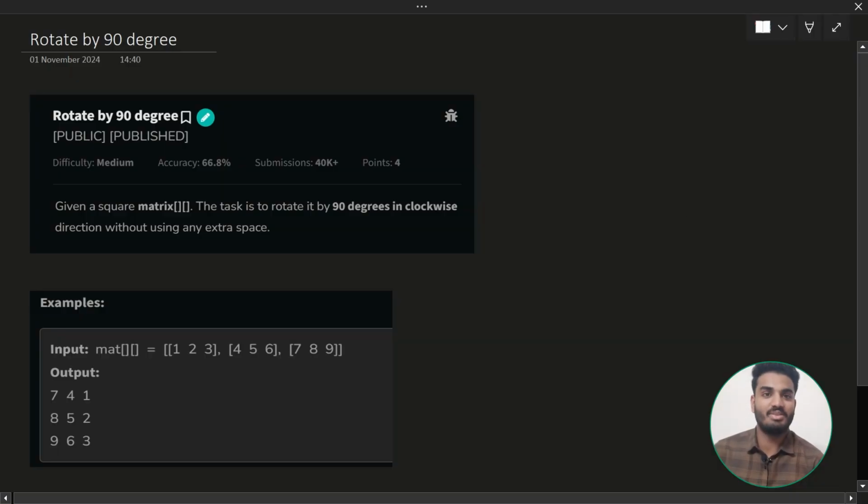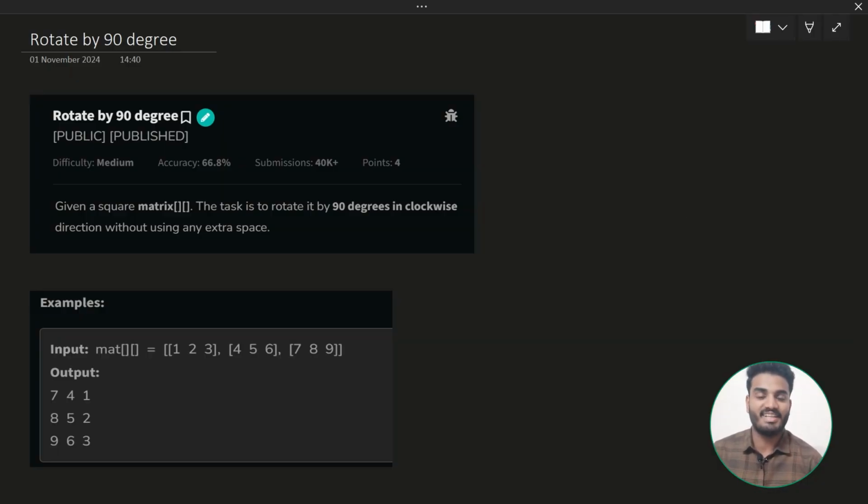Hey people, today we'll be solving our problem of the day, and the name of the question is rotate by 90 degree. So let's see what we have. Here's a question, and we have been given a square matrix. The task is to rotate it by 90 degree in clockwise direction without using any extra space.